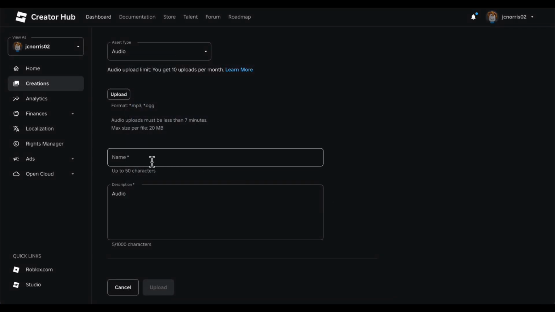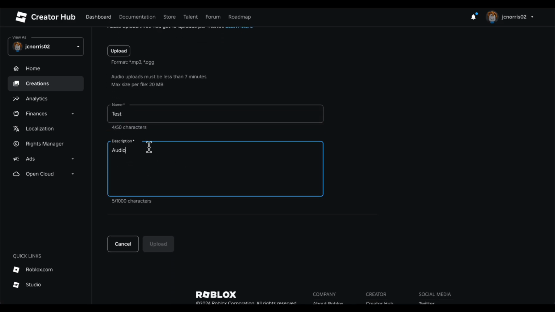Then you can name it. As you can see, you're going to have to do that because this is required. So I'm going to type in test and then you're going to have to add a description and then click on upload, and basically that's all you have to do.